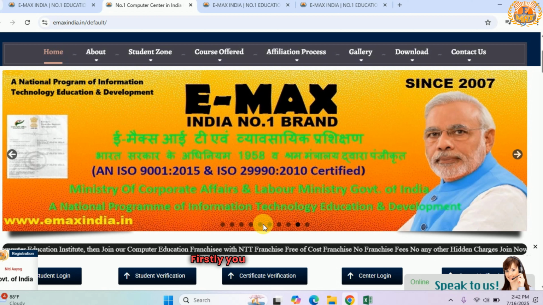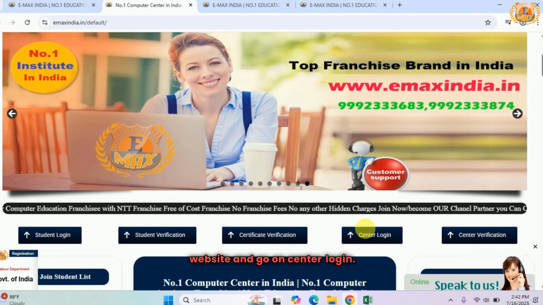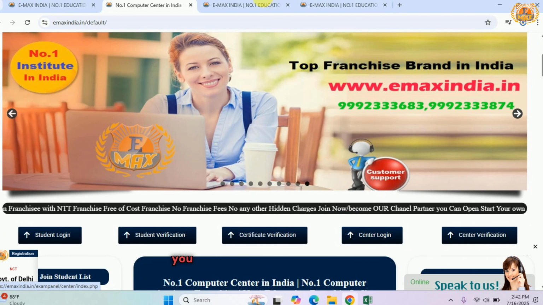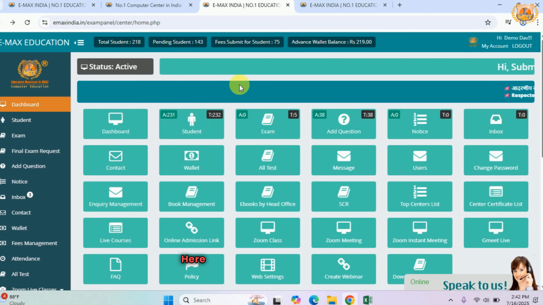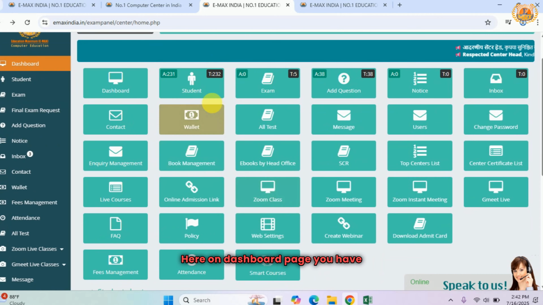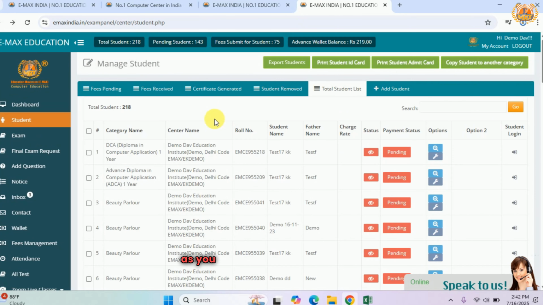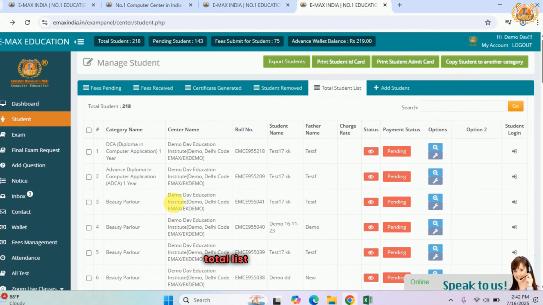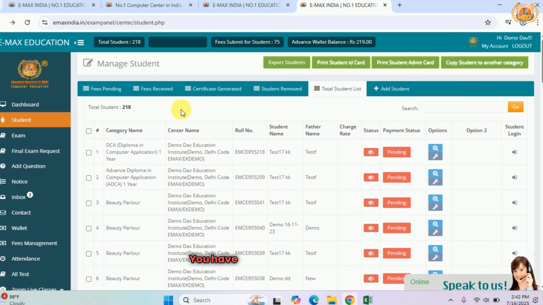For this, firstly you have to open the Emax website and go to center login. When you click on center login, you will receive a dashboard page here. On the dashboard page, you have to click on the student option. When you click on the student option, as you can see, there is a complete list of students here. You have to select the student to whom you want to provide an ID card.